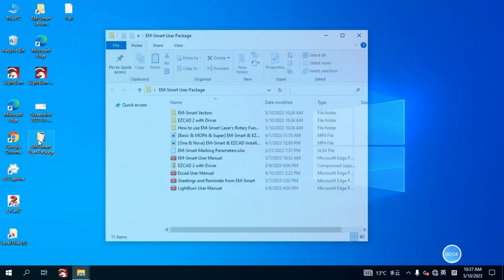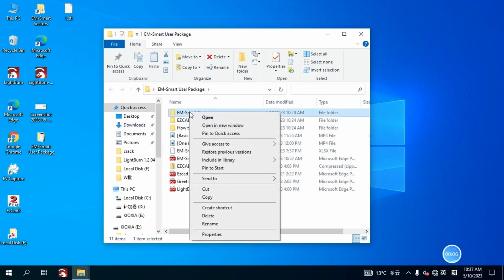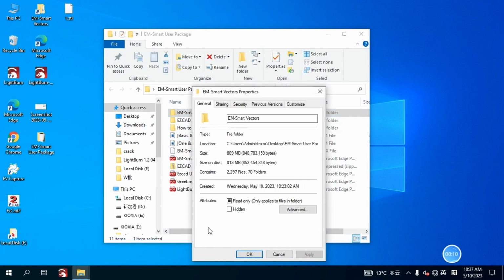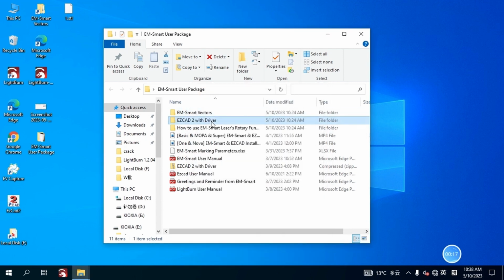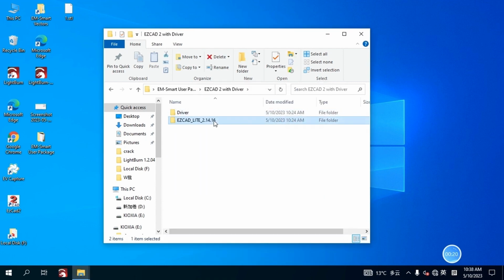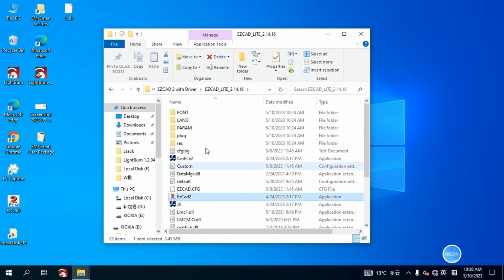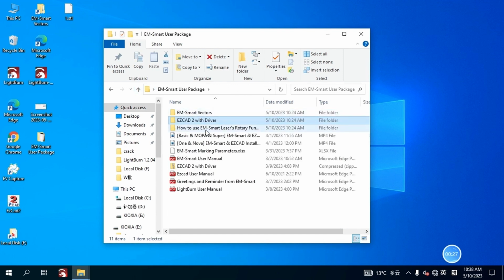Open the machine and you will find the free EZCAD2 software and its various files inside the USB drive. More than 2,000 free vector drawings, EZCAD2 software, installation video of the machine, and parameter sheets tested by EM Smart for everyone. Machine and software manuals, and of course LightBurn. EM Smart Laser can also use LightBurn.